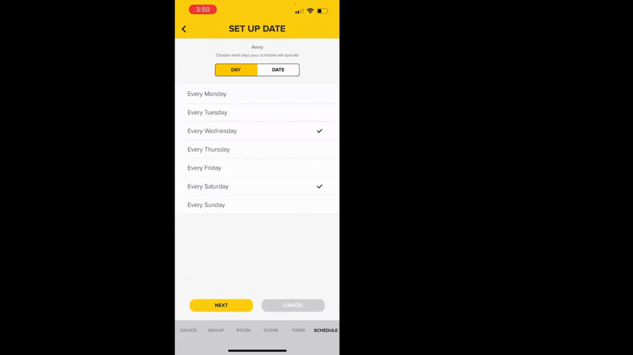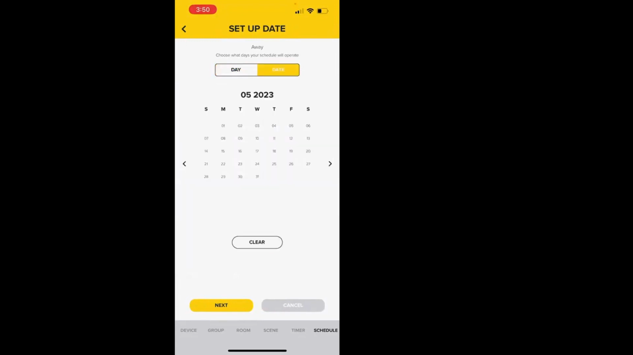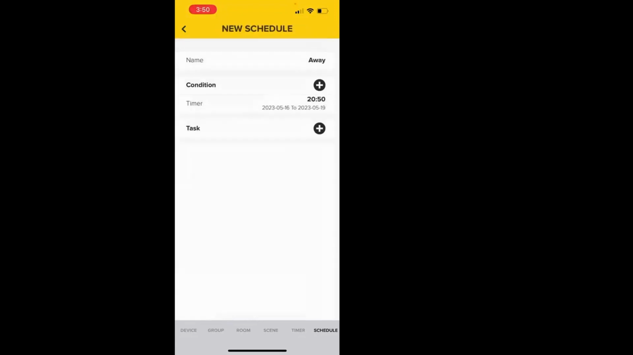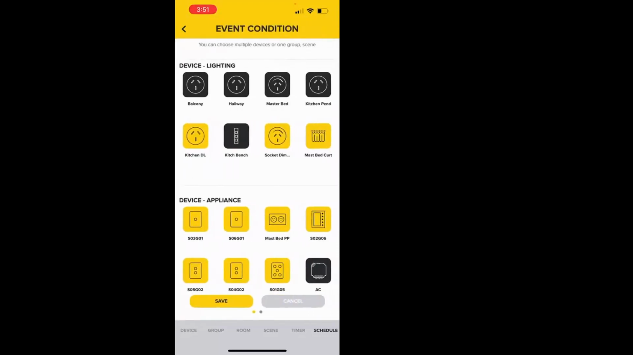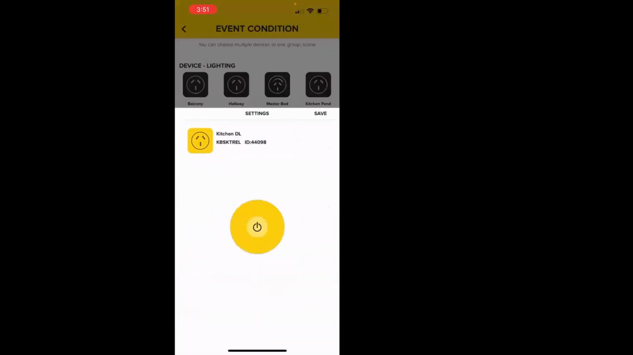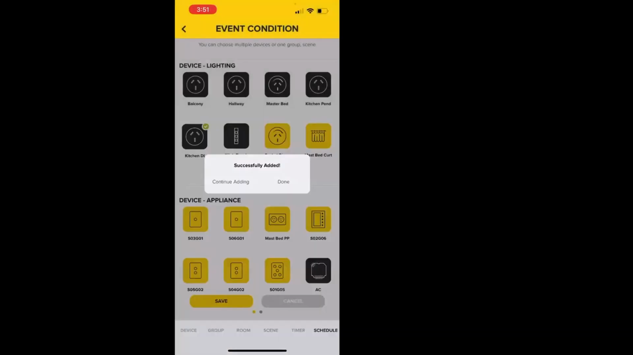Or if you prefer a particular date range, you can select date at the top there, and it'll give you the option to select, provided it's not in the past, of course. You can select a date range, so in this case 16th to the 19th. And then it'll come up with a task, so you can choose what you want to happen in that particular time. So you might turn the kitchen down light off.